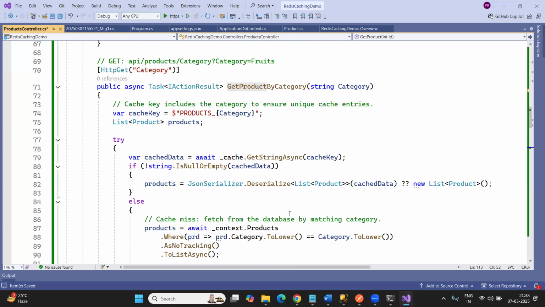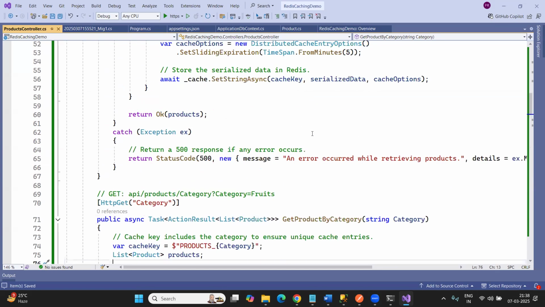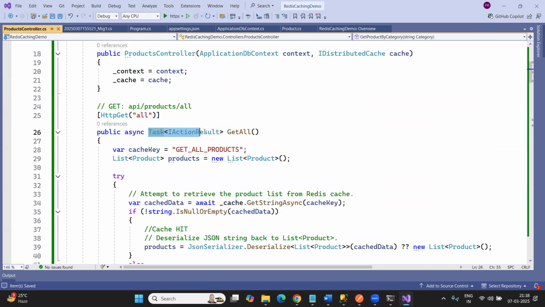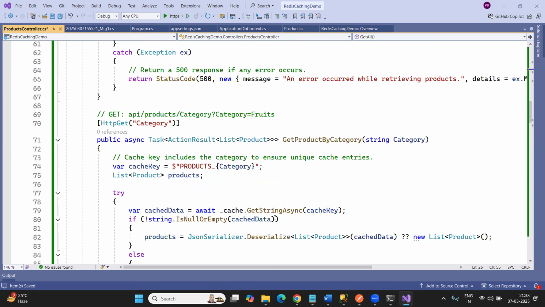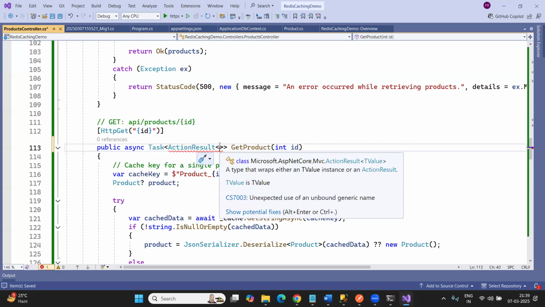In the first two cases, what data is it returning? It is returning a list of products. So it is better to use a list of product: public async Task of ActionResult of list of Product. And the same thing I need to update here. Now, in get product by ID, how many items is it going to return? A single product. So the return type should be ActionResult of Product. Clear?